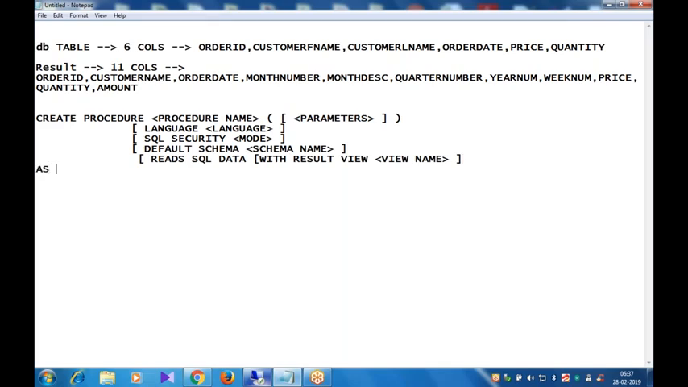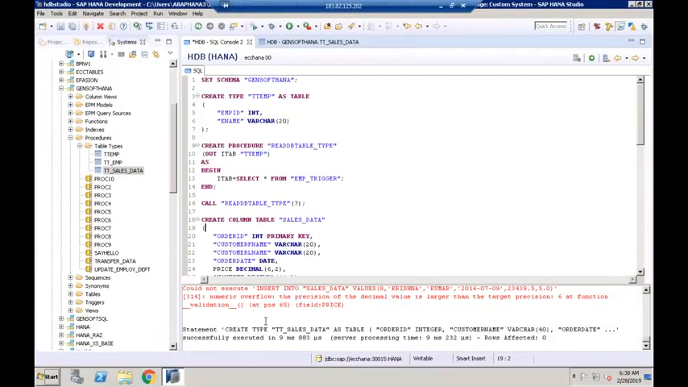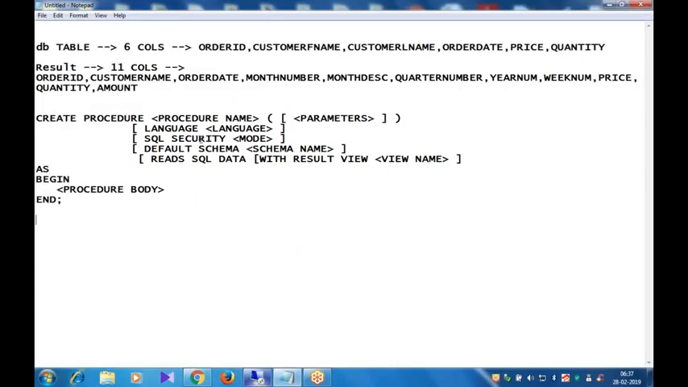Then as begin, the procedure body, and as usual, you have to use end. So this is the actual syntax for creating the procedure. If you observe so far, we are not using the language addition. We are not using this SQL security mode. We are not specifying the schema. We are not using this option reads SQL data. We'll be understanding all these things going forward.